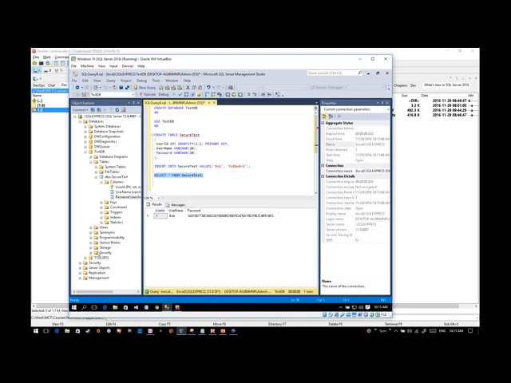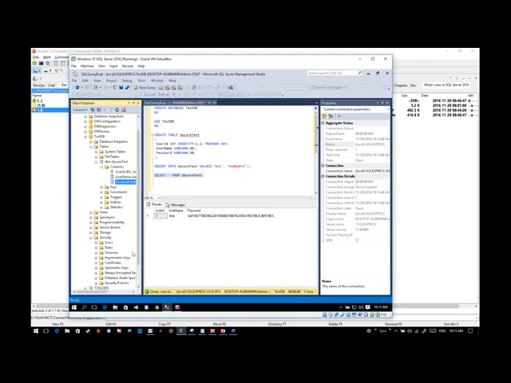Keys-wise, when you expand your security folder here, you will see Always Encrypted Keys. That's a new folder that's available in SQL Server 2016. Here you will get to see your master key, plus you will get to see your encryption key that has been used for encrypting the data. And you still need the certificate.